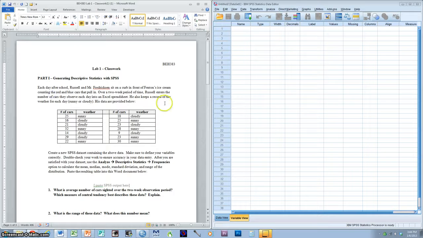So we have Russell and Mr. Fredrickson in front of Fenton's Ice Cream, counting the red and blue cars. The first thing we have to do is create this in SPSS, a fresh data set. I opened up a blank window in SPSS, and the first thing we need to ask ourselves is how many variables are there? Sometimes people get confused between observations and variables. There are 14 observations, over 14 days, but there are 2 variables: number of cars and weather.